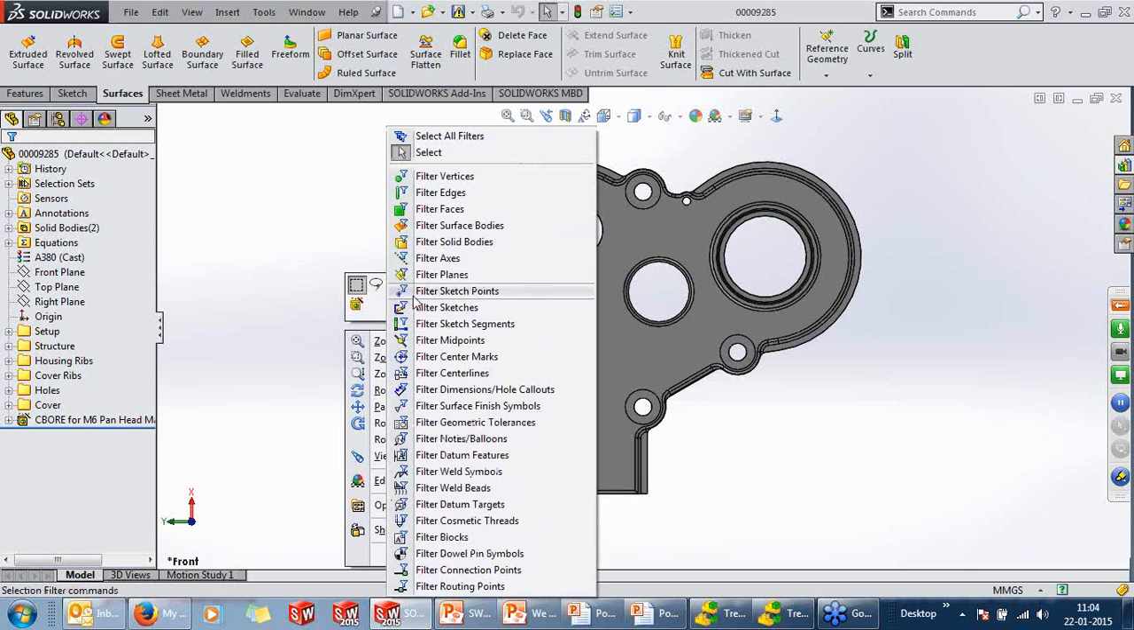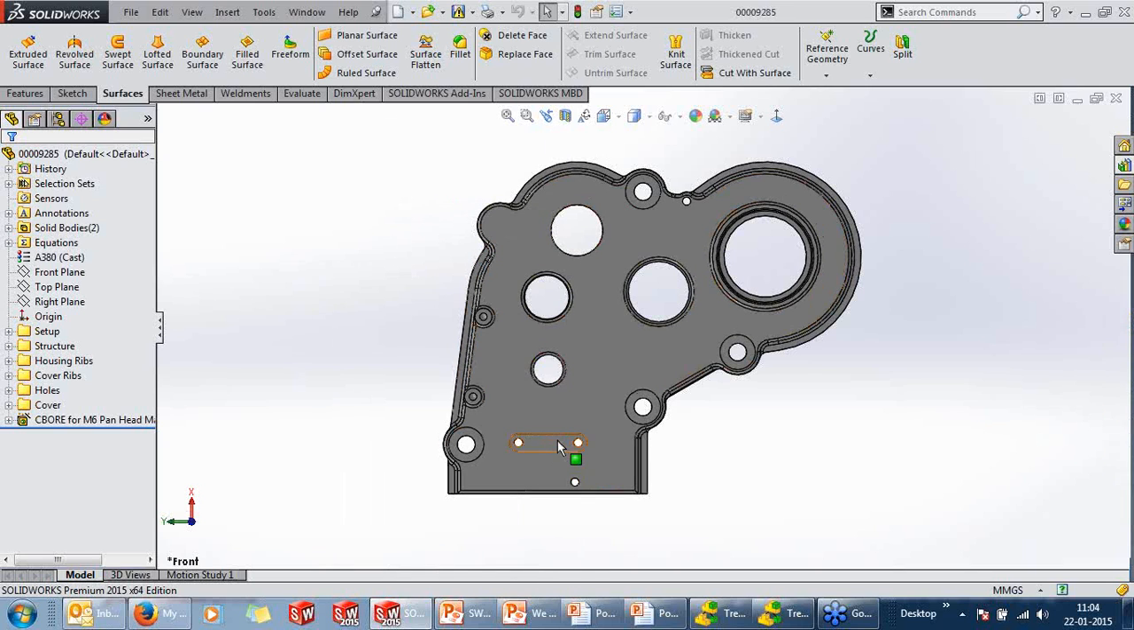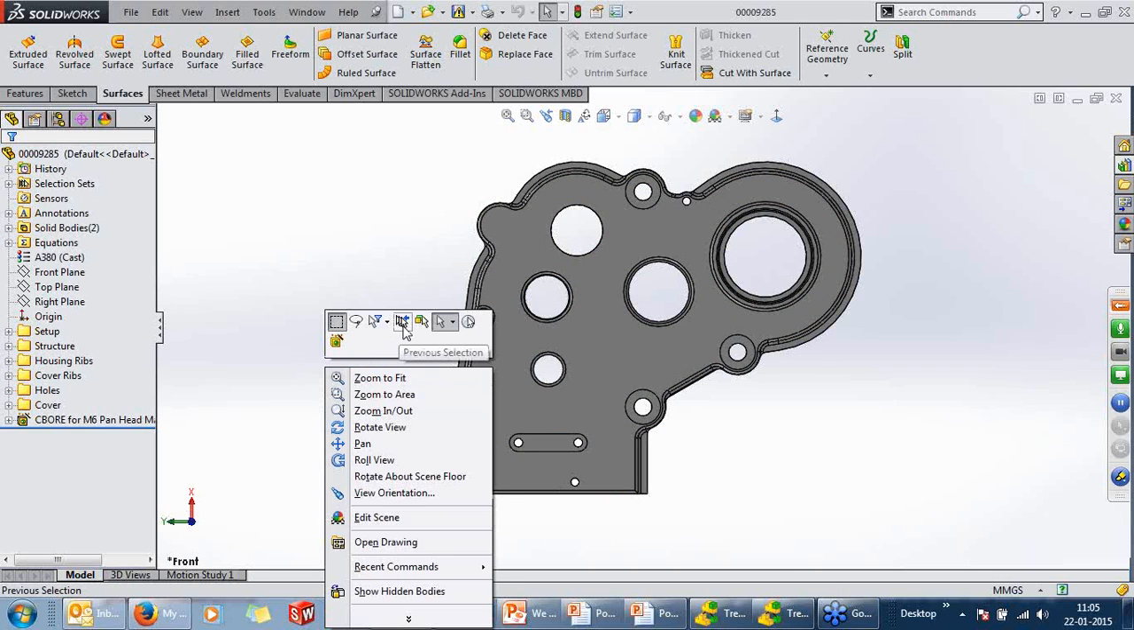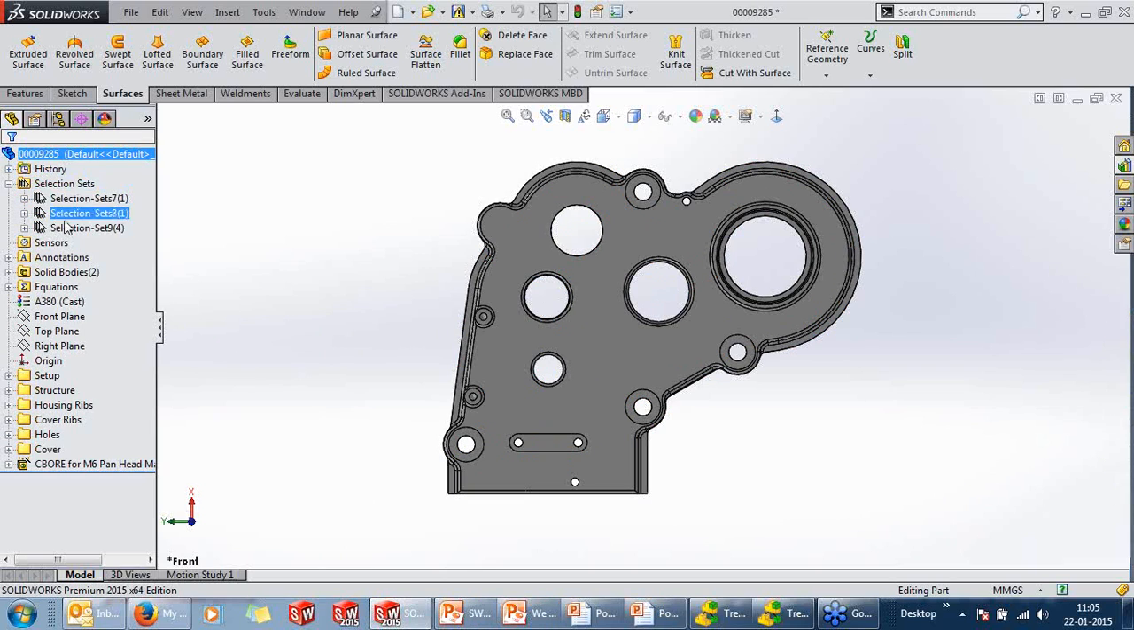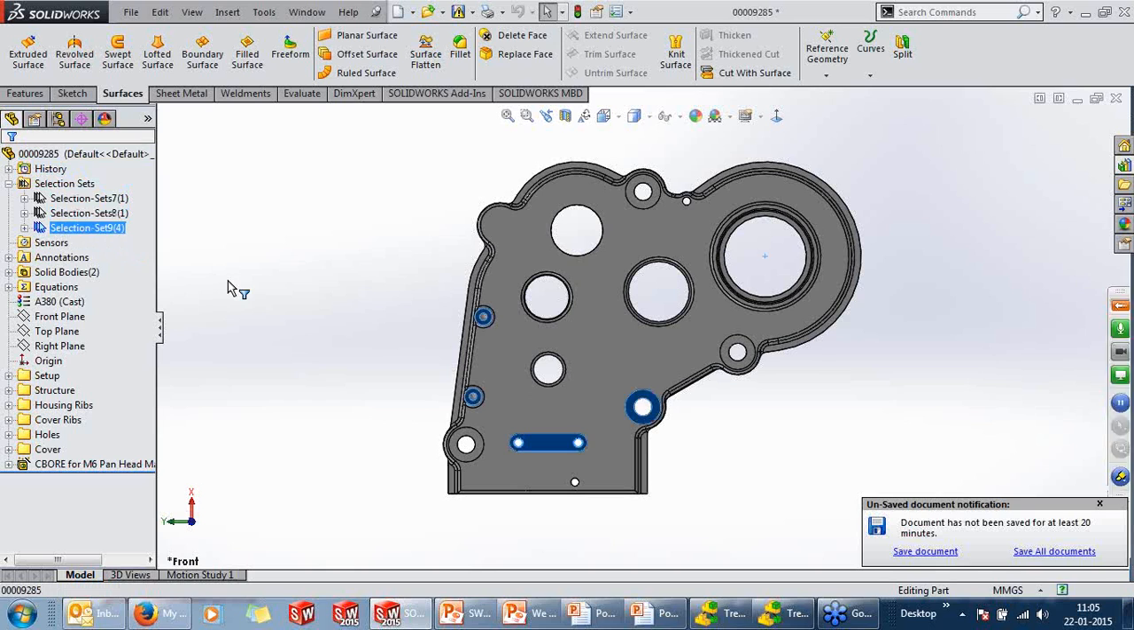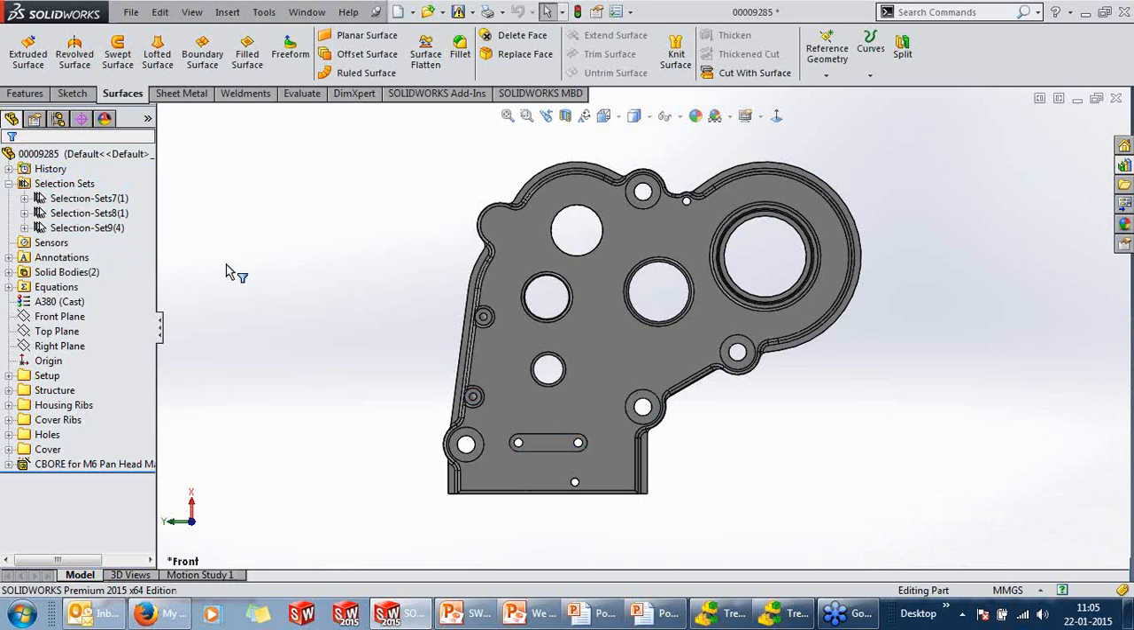We'll start with filtering some faces. We'll select some faces in here. As I select the faces, most of the time you miss things out. So in SolidWorks 2015, you need not think about it. You have a previous selection option which can also be saved as a selection set. In selection sets, I have a new selection set in here, which you can use during your assembly or during your simulation.